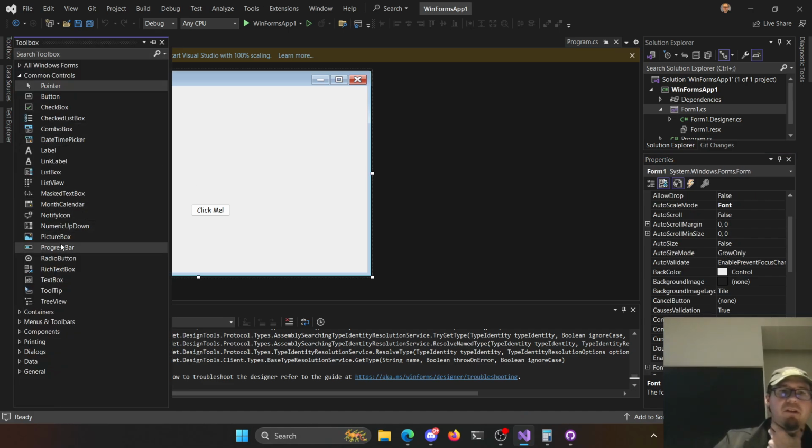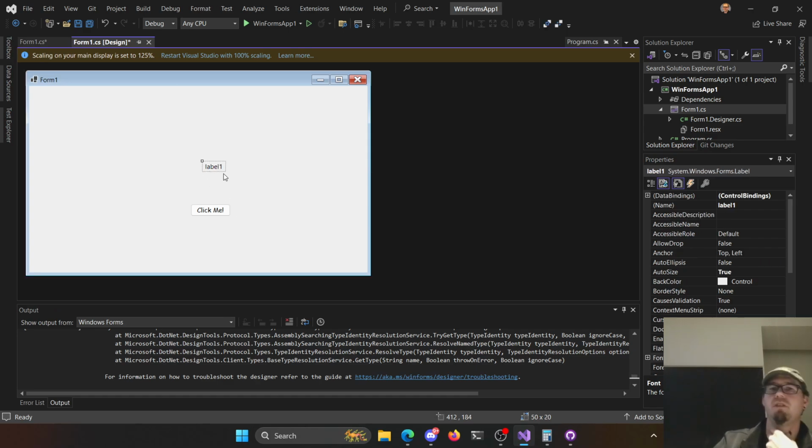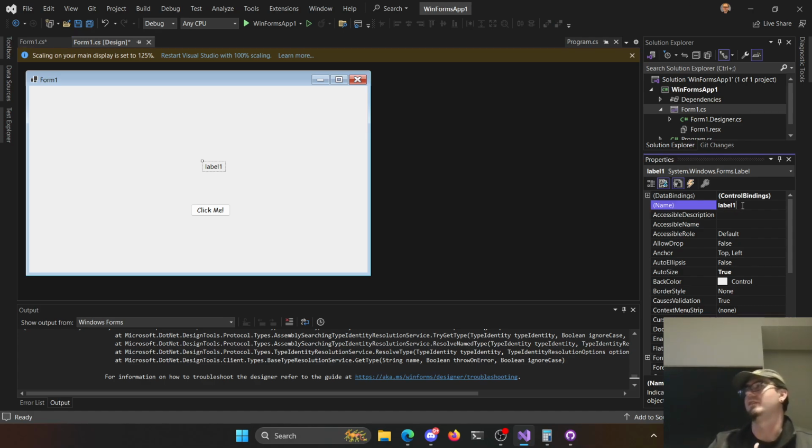So I'm going to go back to my toolbox and I'm going to grab a label. Labels are great for text. I don't know why it's not called text, but it's called a label. Now, an important thing, if you want to work with this in code, you care about its name. It's near the top of the list of properties, which is nice. So label 1 is not a great name for this, right? So, I don't know, the click me label maybe? How about click me label?